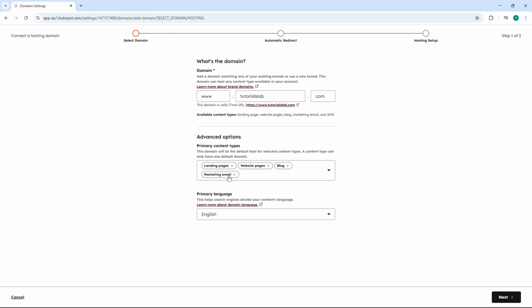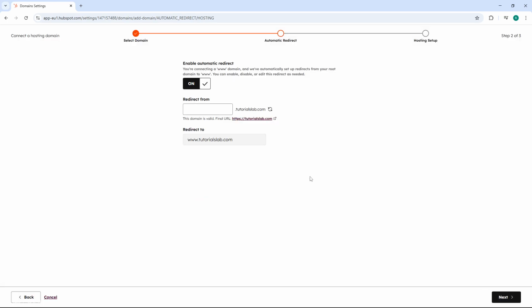You'll now be asked to enter your root domain. Type in your domain exactly as it appears, for example, website.com. Avoid adding subdomains like www unless HubSpot specifically instructs you to. After entering your domain, click Next. This takes you to a screen where you can select the types of content you plan to host on this domain, such as landing pages, blog posts, or website pages.